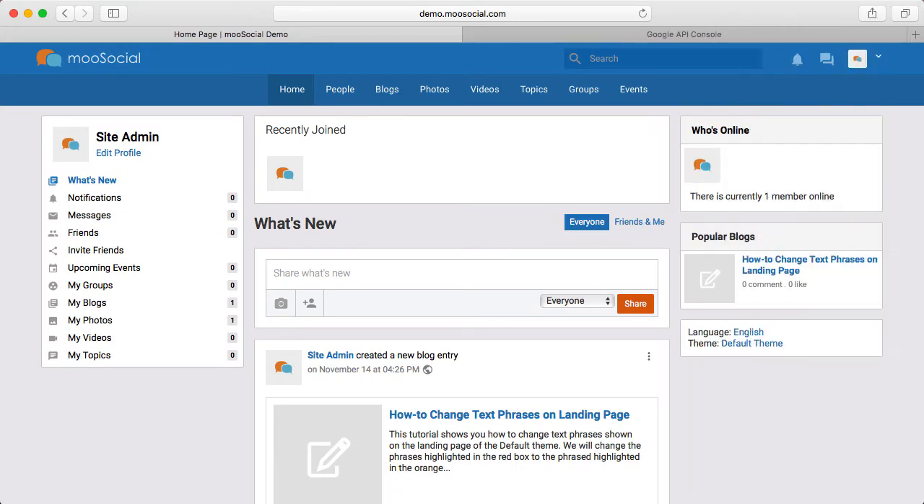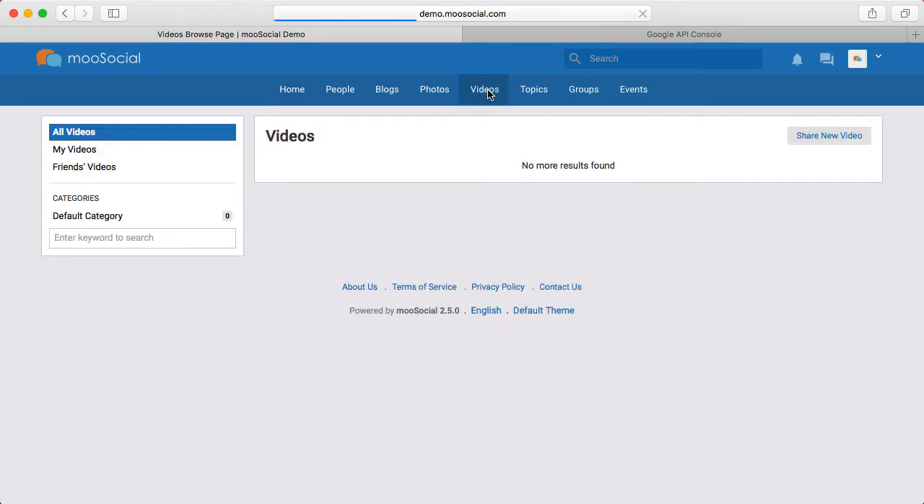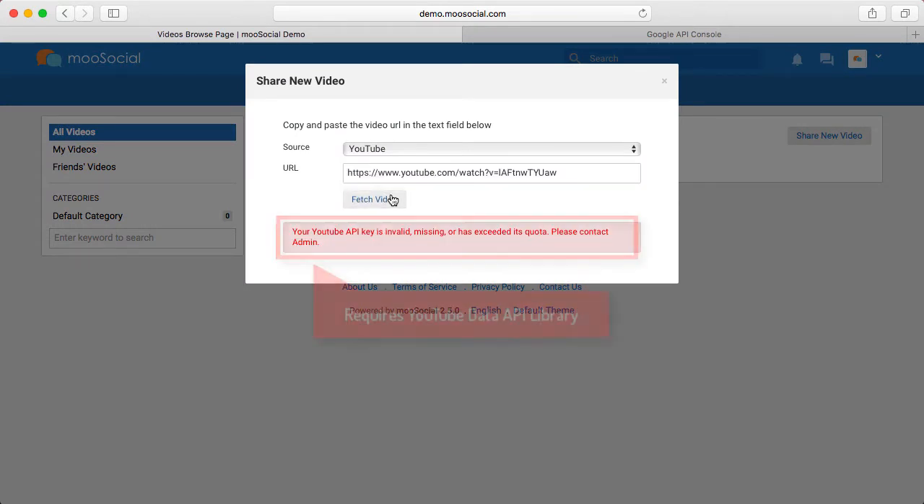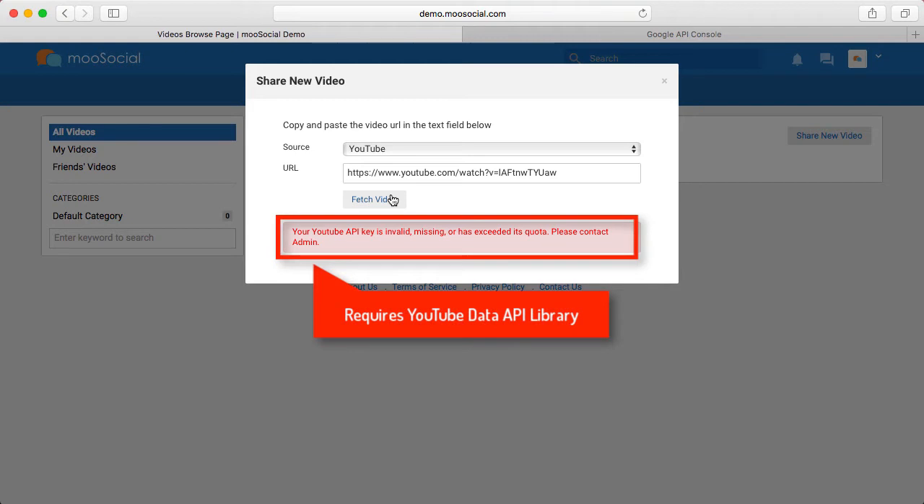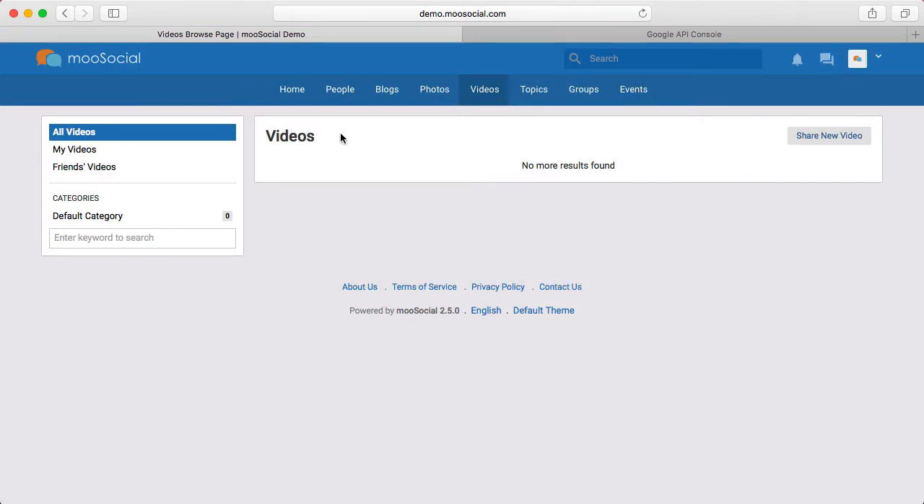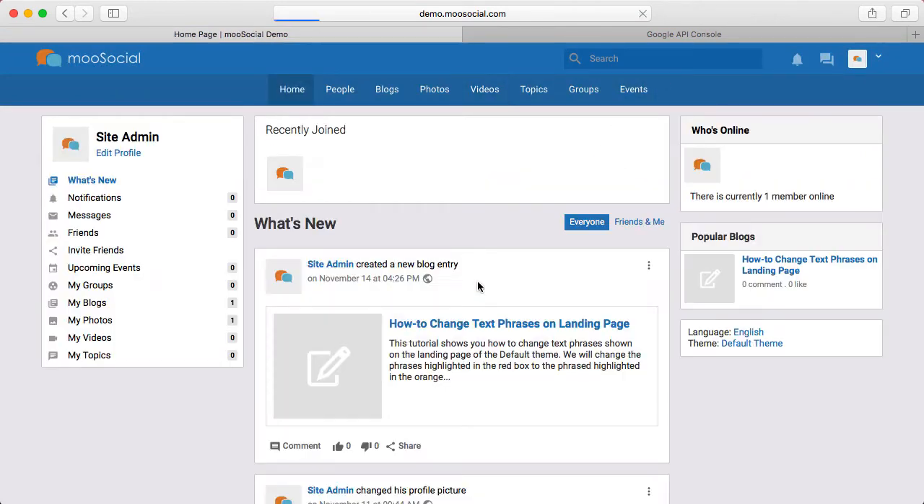Hello, this tutorial will show you how to integrate Google APIs into your mooSocial website for YouTube video sharing. After mooSocial is freshly installed, you will need to integrate the YouTube Data API library from Google APIs into your website if you plan to share YouTube videos using the video plugin. Otherwise, you will get an error when trying to share YouTube videos.